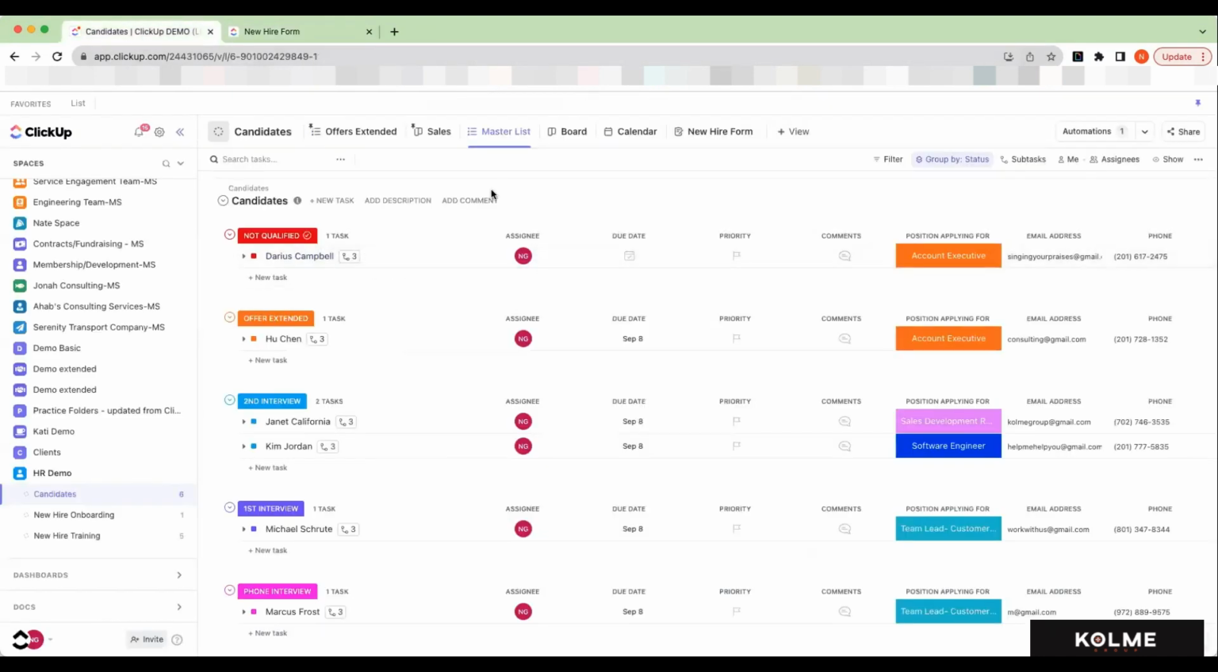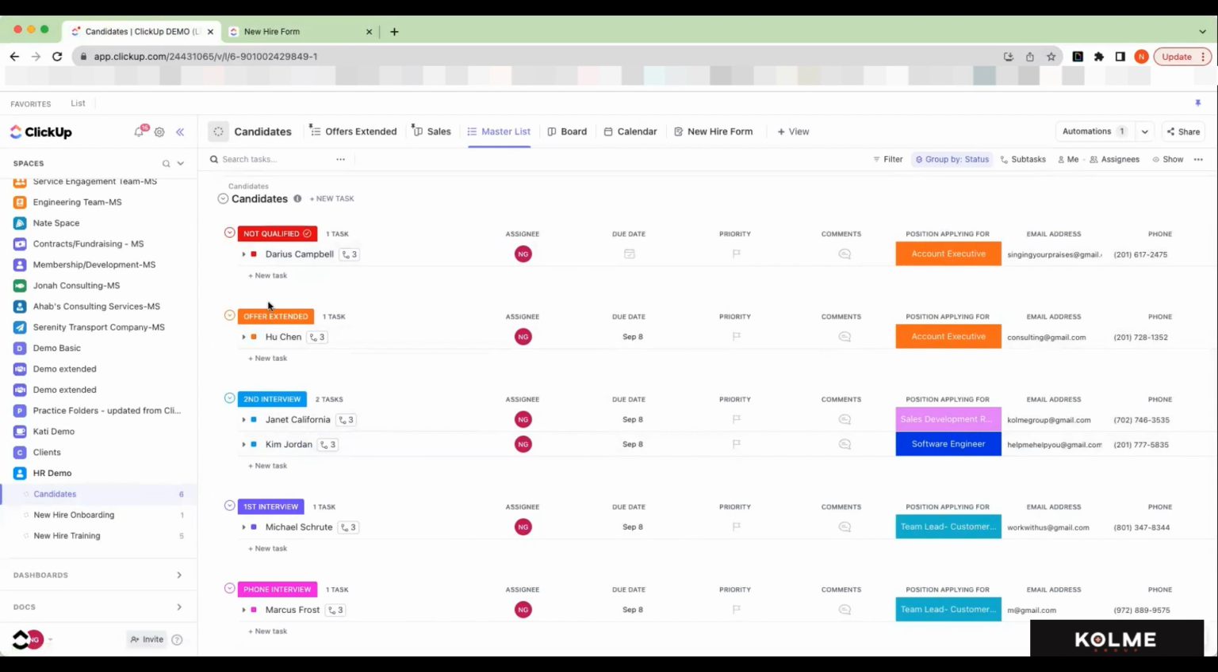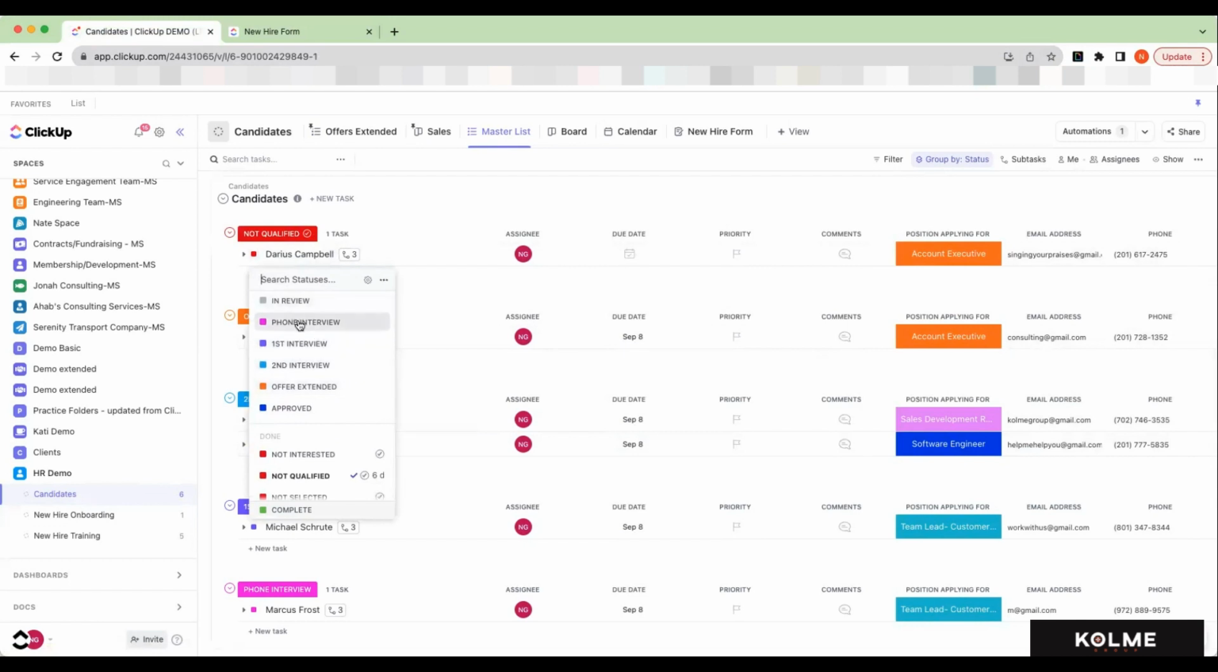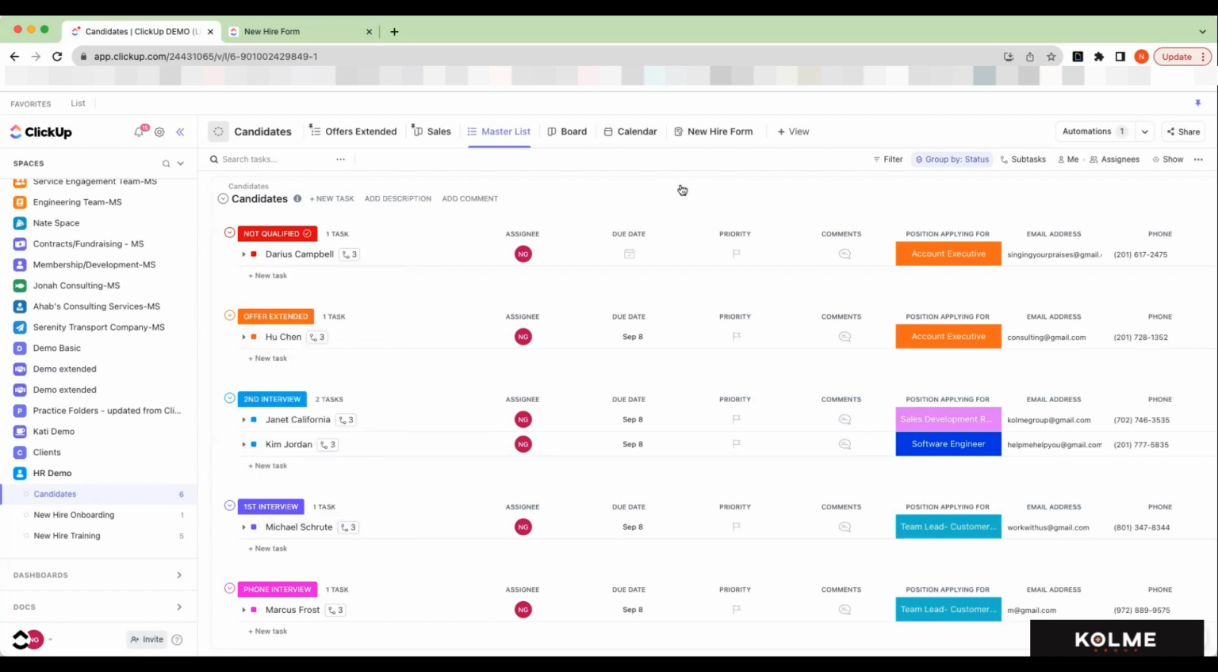Once they do that, then it lands in this master list that we built called candidates. You can see from here, we can either group this by status, like not qualified. We could go into what are they in? Are they doing a phone interview, first interview, second interview? Are we offering them a position already? We've already extended them the offer. Is it approved? Those kinds of things as well. And then we've got some other ones that are done statuses, and this can trigger them moving through the process or having them go to another position within the lists.